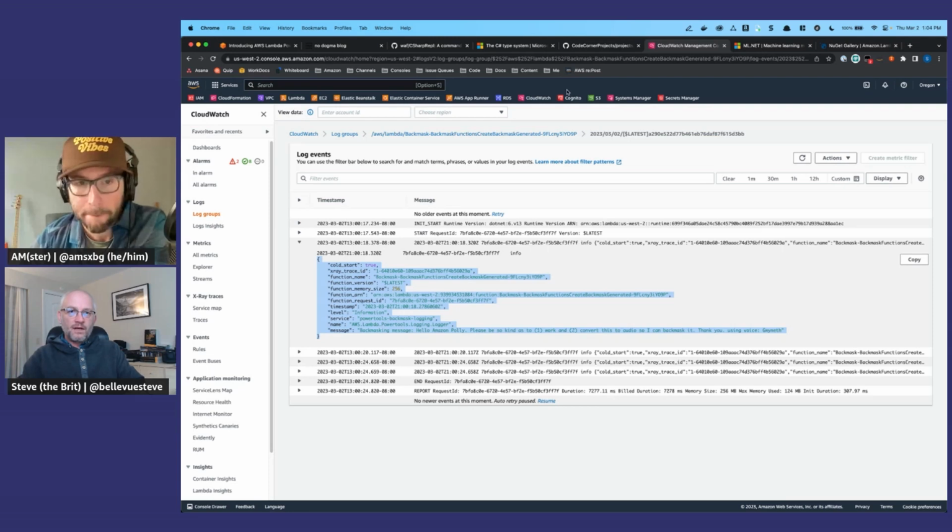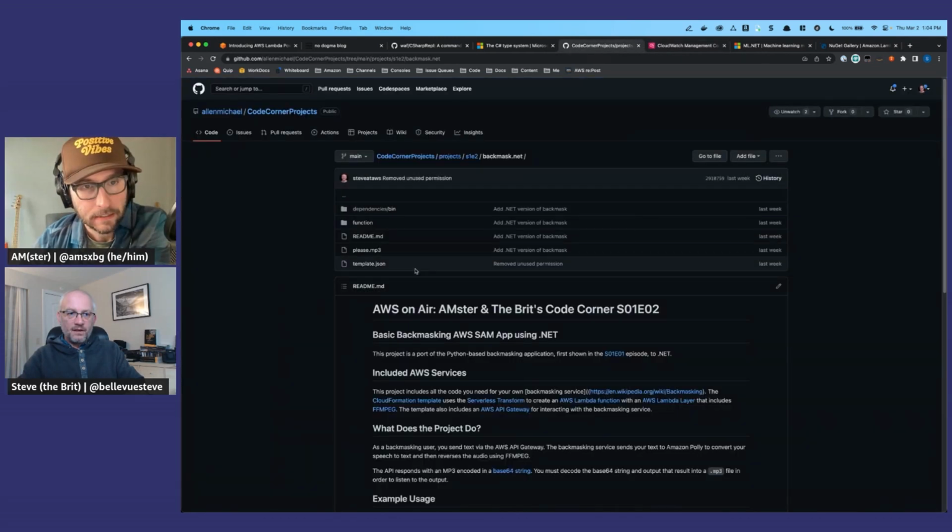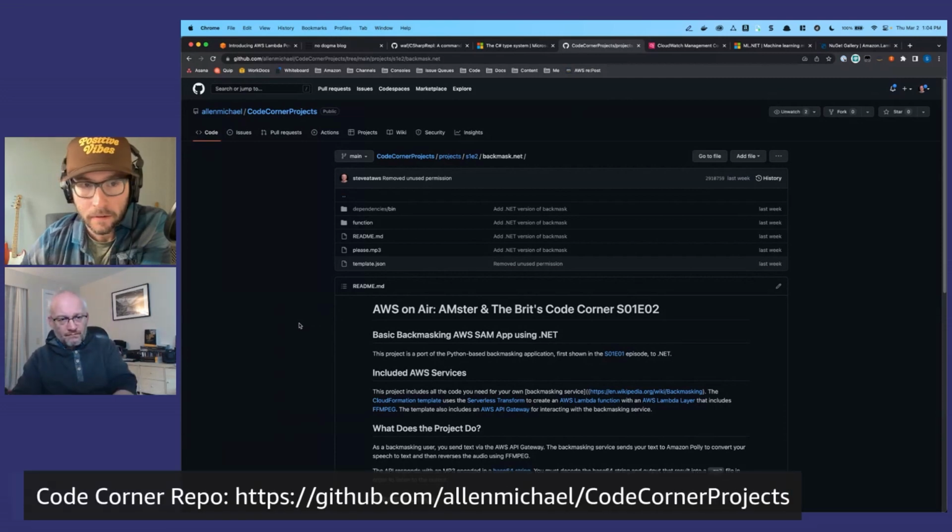So if you want to take a look at the code today, if you're a .NET dev, go to our Code Corner projects repo, or AM's Code Corner projects repo.